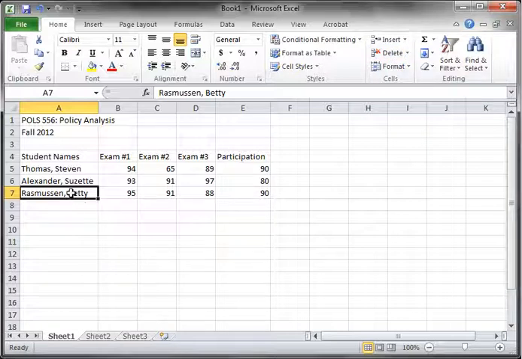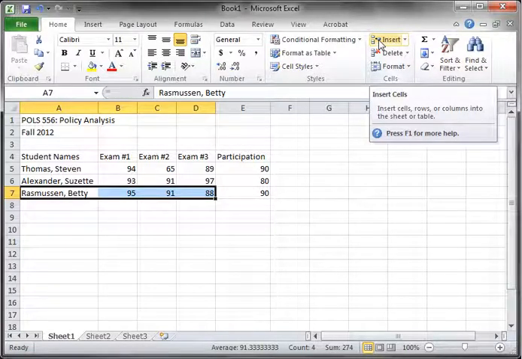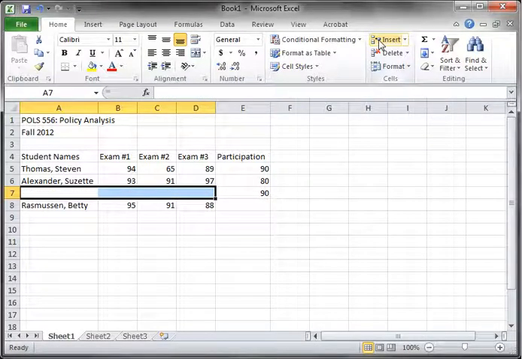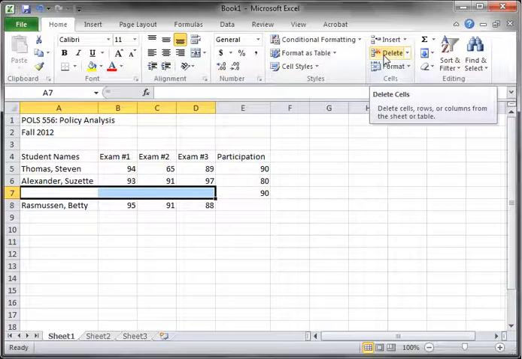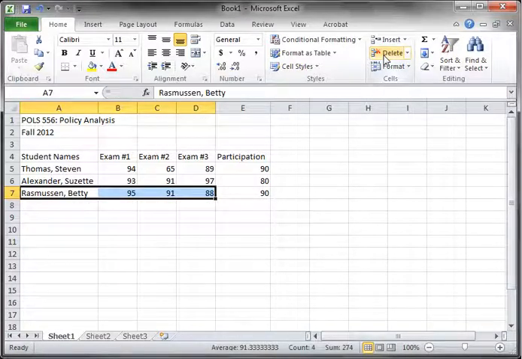I could also do this with a range of cells. Click and drag your cursor so now that we see across cells A7 through D7 are highlighted. I can now go up to the Insert button, click once with the left mouse button, and we see that adds in the blank cells above Betty Rasmussen. Or I can highlight those cells and click the Delete button.